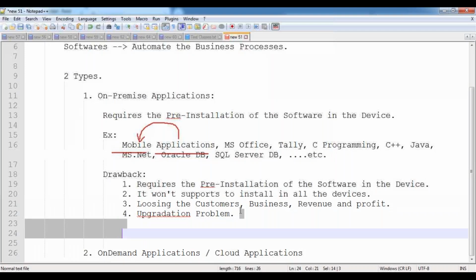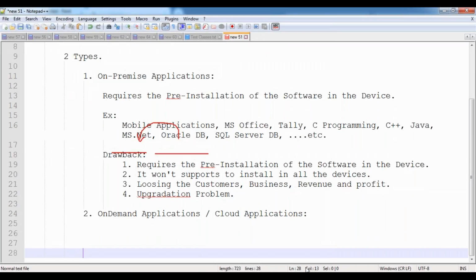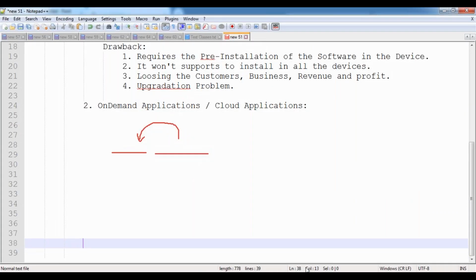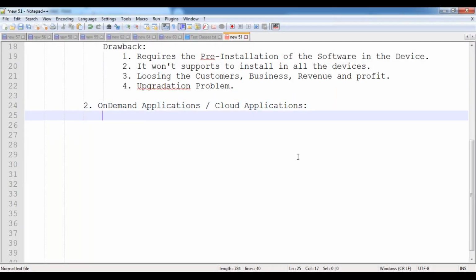So to avoid these kinds of problems, organizations have introduced one more type of application, called on-demand or cloud. In this case, the organization designs the application in such a way that it does not require any installation. Directly they can access this application by using two features: one is a browser, the second is internet access.